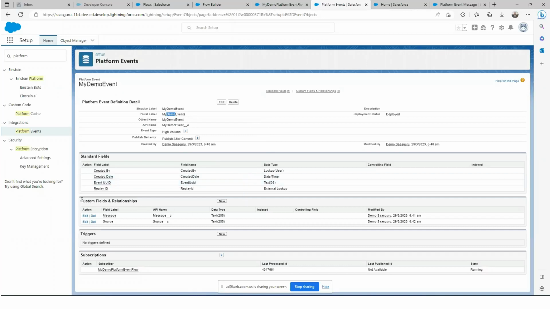Now, similar to the custom objects, you can create custom fields and relationships in the platform event. These are basically the attributes that are passed in an event. In this case, I have created two custom fields, message and source. Whenever an event is published, these two attributes will be available.